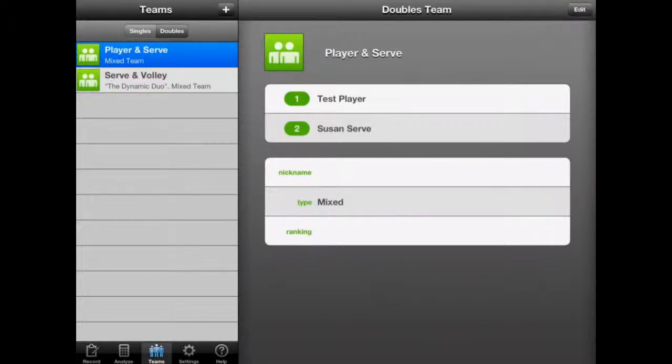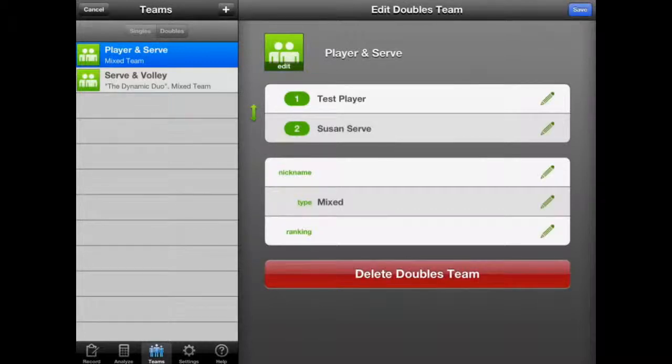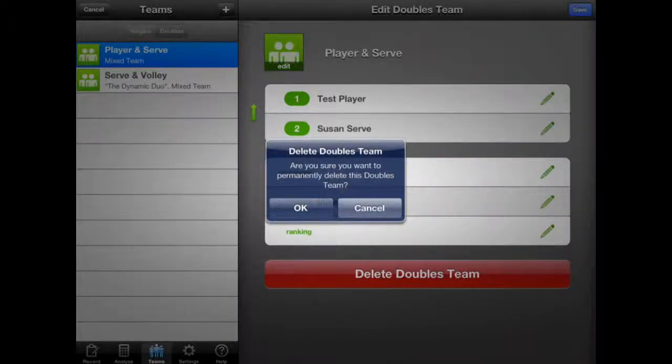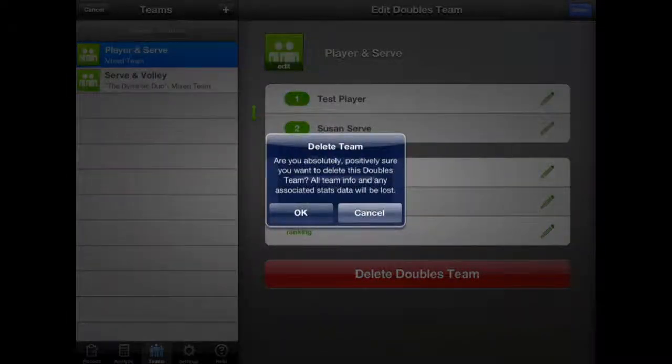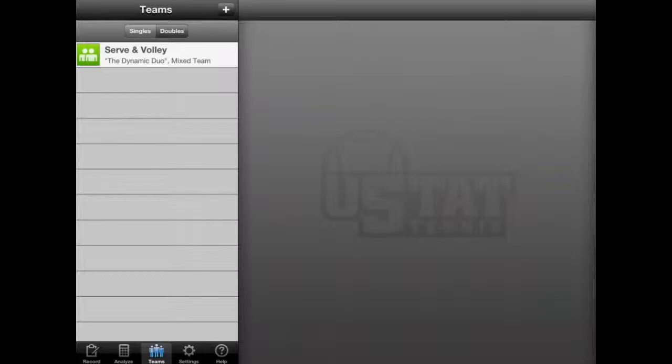If at any time you want to delete a player or a doubles team, you just hit Edit. Choose to delete the team. It'll ask you twice because deleting the team will delete all stats data associated with the team. So you really want to think carefully before doing that. And if there's any chance whatsoever that you might want that data back, you should back up the data before deleting the team. Backing up is covered in the video tutorial that covers the settings section. So in this case, we'll confirm that we absolutely, positively want to delete that team. And there we go, it's gone.